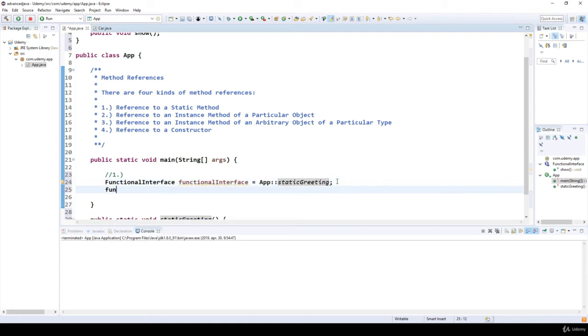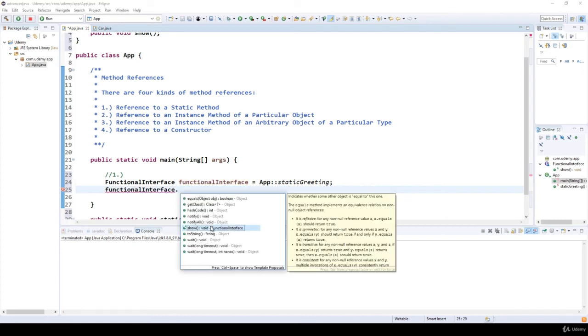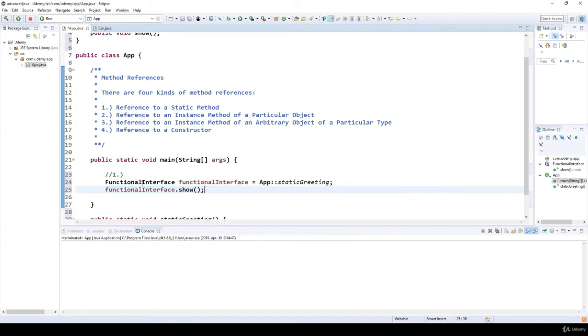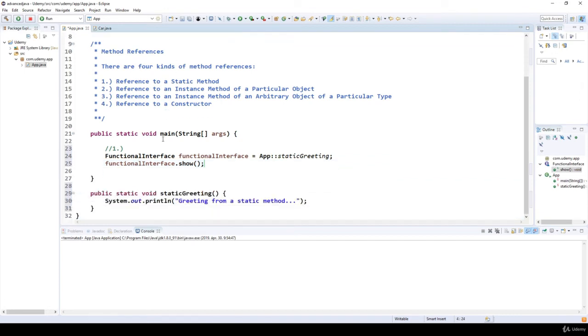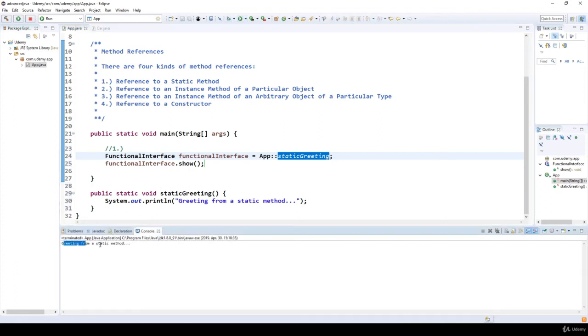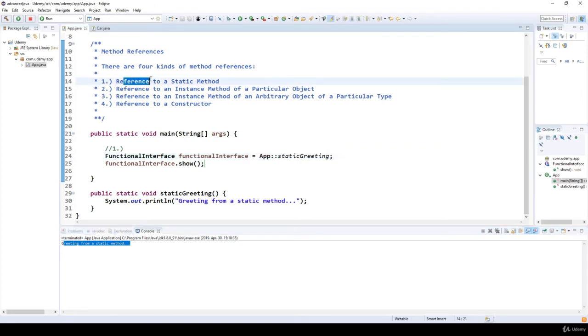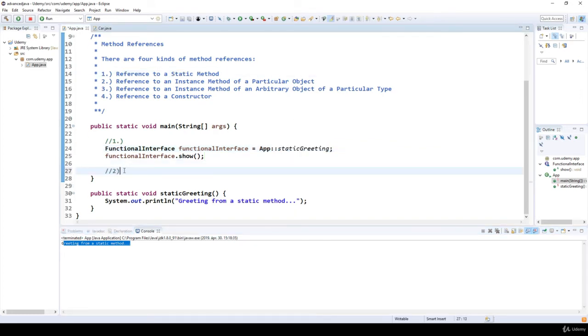And what does it mean exactly? That whenever we call the functional interface show method as we have defined here, then it is going to be printed out because we use the Application double-colon static greeting. So if I save it and run it, greeting from static method. So this is how we can use a reference to a static method. Let's talk about the second case.